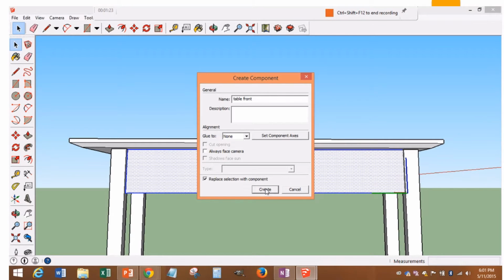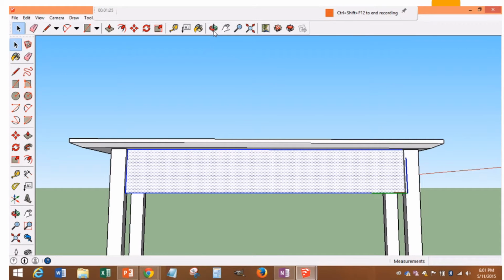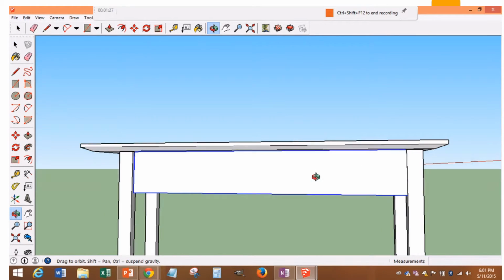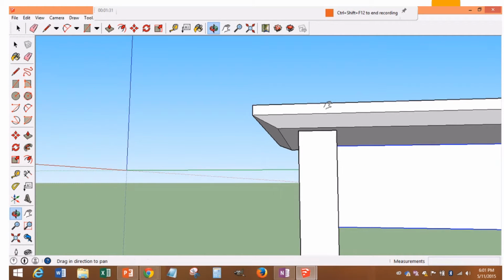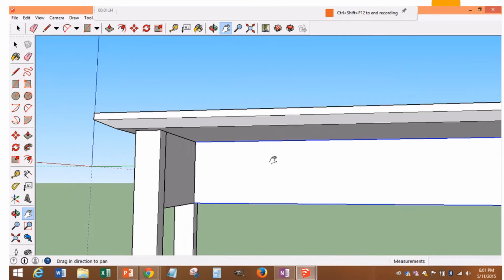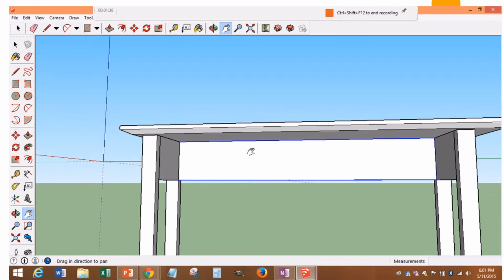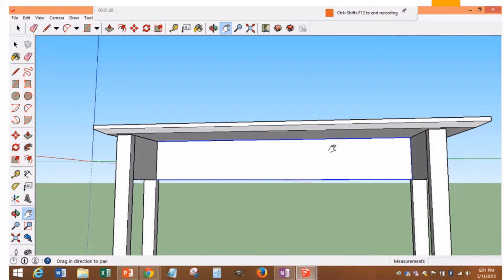And click create, and then we're going to orbit our table, and we're going to put one on the other side. See, I don't move as well as the lady does in the video. She's better at doing that kind of stuff.